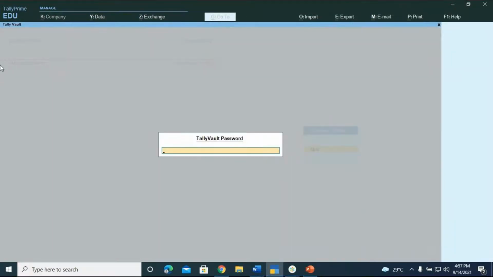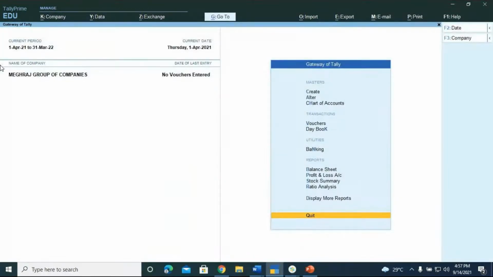Now here I have to enter the password. Can you see? Now if I enter the new password, I can open the company. If I try to log into the company with the old password, it will not take. Got it? So this is how we can create a Tally Vault password for our company. In case we wish to change the password, we can also do that provided we give the old password correctly at the time of changing the password or giving the new password.